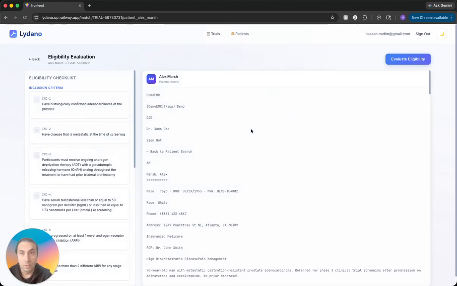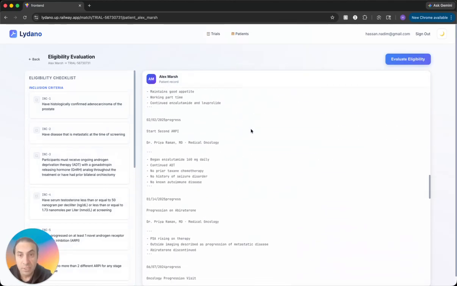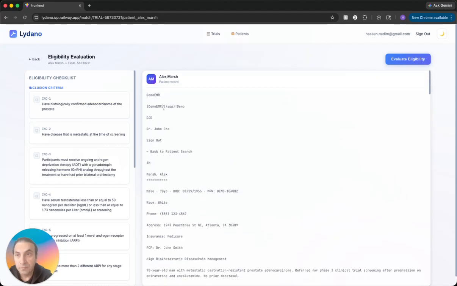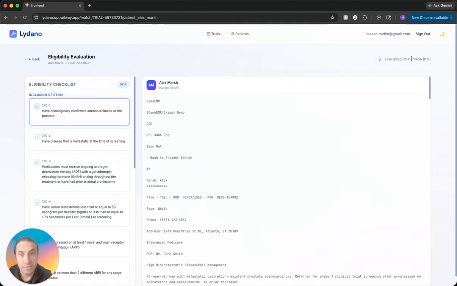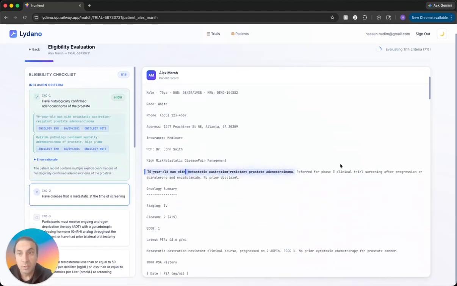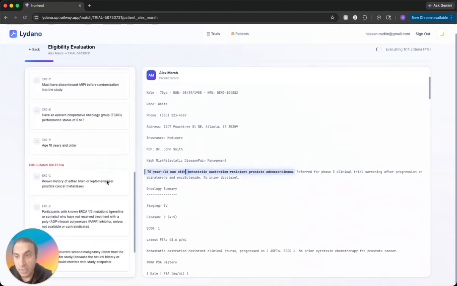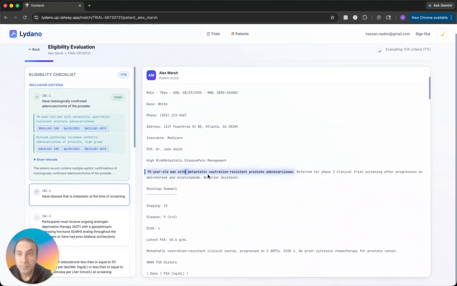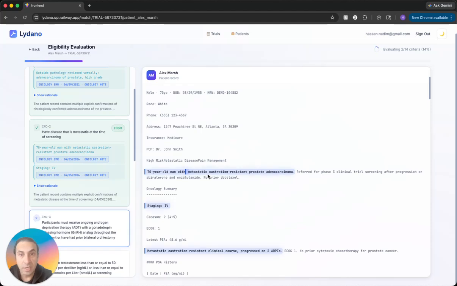So let's take this patient. We already imported the patient's charts from the EMR, and this is the criteria that we already parsed out. Let's run the first eligibility check against this patient. What happens here is that we extracted the criteria into neat atomic units of inclusion and exclusion, and the AI is running against these criteria and finding evidence from the patient's chart.